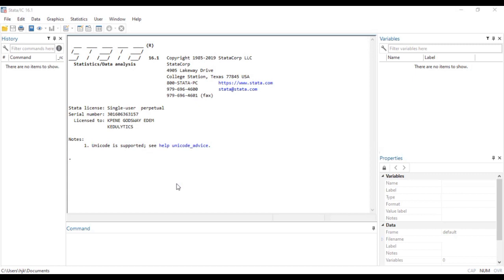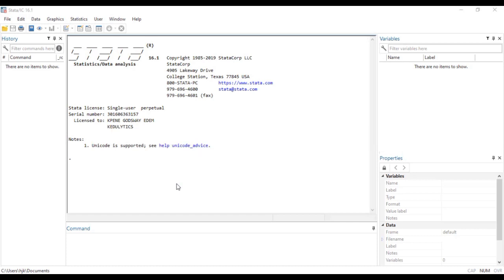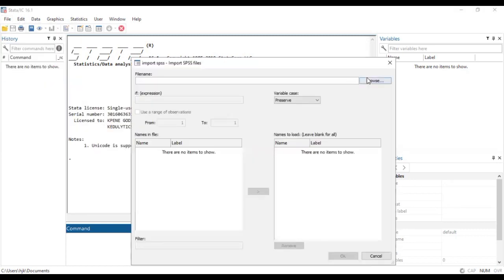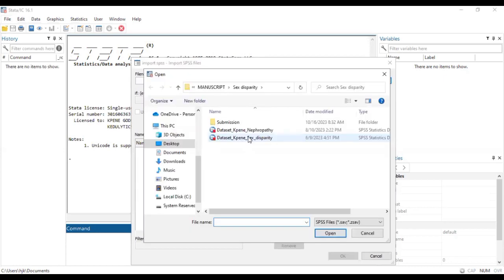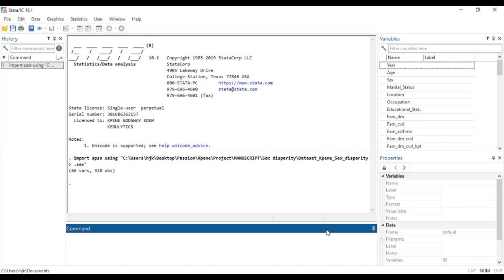Well, in today's video, we will be looking at Pearson coefficients of correlation, and how we can use the STATA platform to run them. So without much ado, I want to import my data and then run that. It's an SPSS data, so I'm going to import and navigate to that path, and then we run it and click okay. Great. So we have our data set loaded.